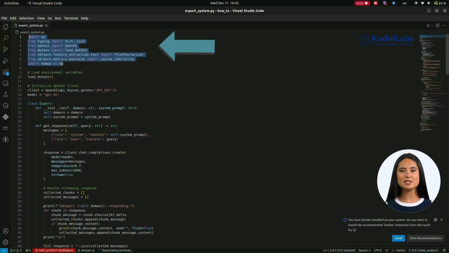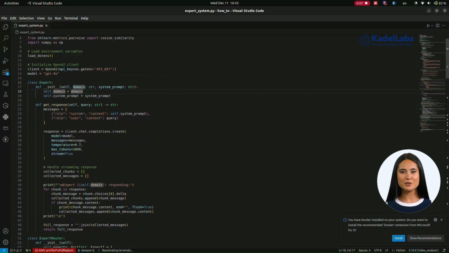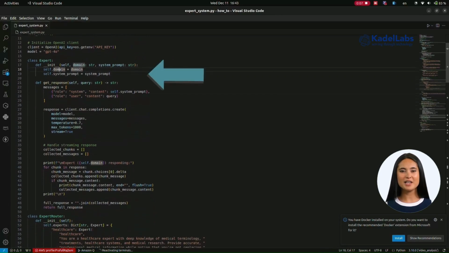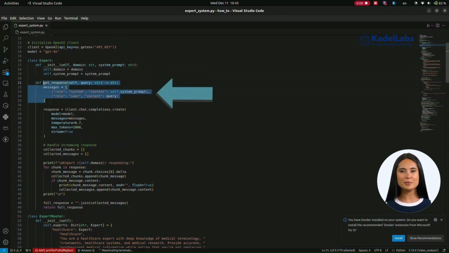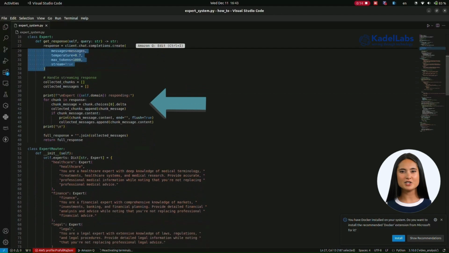In this video, this code implements an expert routing system using OpenAI GPT models and a domain-based classification approach. This class models an expert specialized in a specific domain. The constructor takes a domain, such as healthcare, and a system prompt that describes the expert's role. The GetResponse method interacts with the OpenAI API to generate responses based on the domain's expertise in a streaming manner.